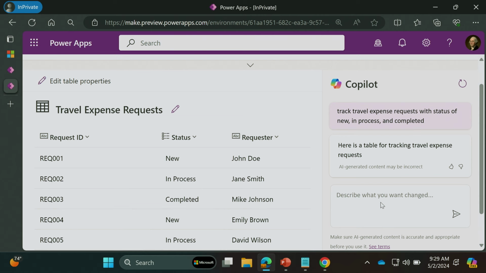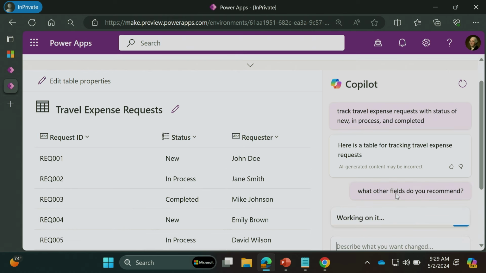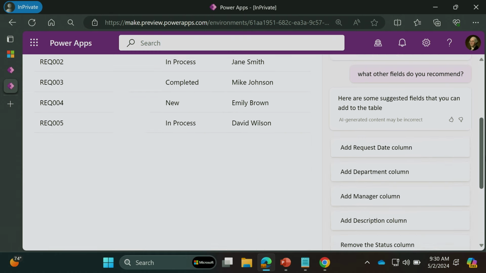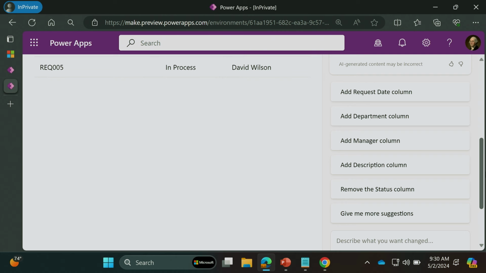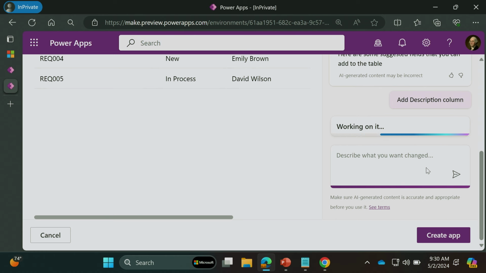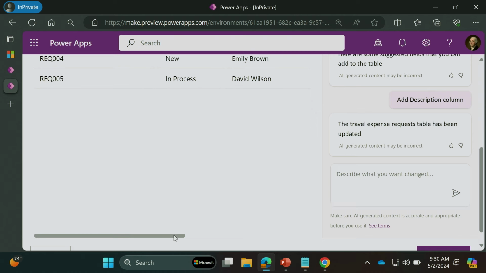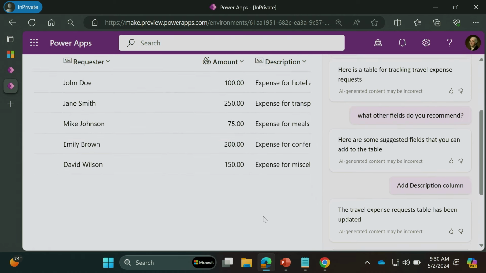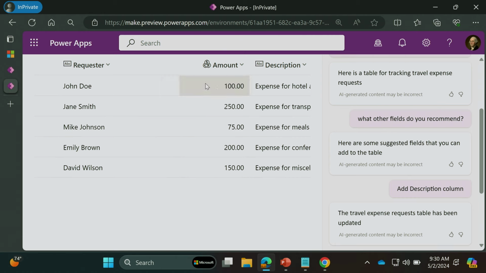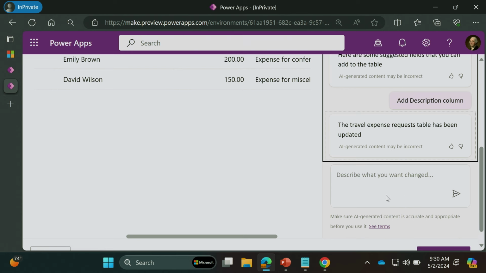And a lot of you may have seen this demo, but we can now ask it, hey, what other columns, what other fields do you recommend? And it'll come back with a list of things that it gets from ChatGPT. So we can take a look at department, manager, description. I'm going to add description, and then I'm going to add a few more columns. So let's do something like, what did it add? A status, we have an amount, that's a currency that can be localized as well. So it's type currency. We have a description. I want a justification.